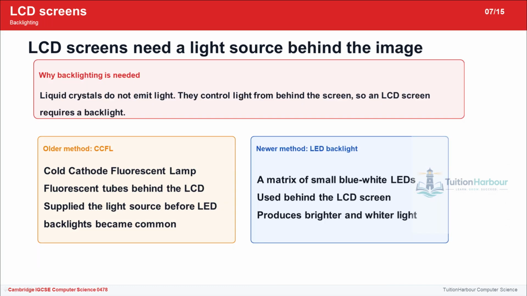LCD backlighting. LCD screens require backlighting because liquid crystals only control light. They do not create it. Older LCD screens used cold cathode fluorescent lamps, known as CCFL, behind the screen. Newer LCD screens often use a matrix of small blue-white LEDs as the backlight. This creates brighter and whiter light behind the liquid crystal display.